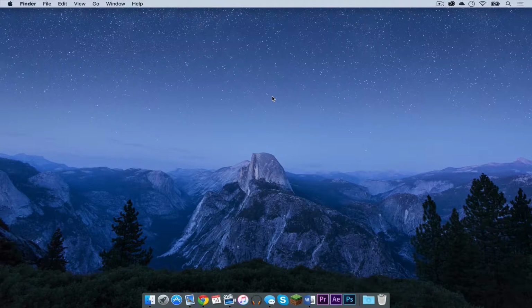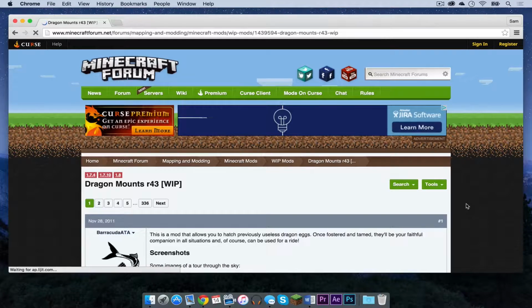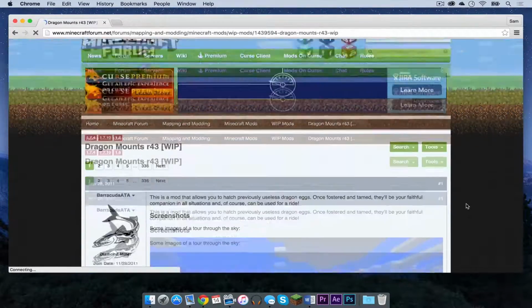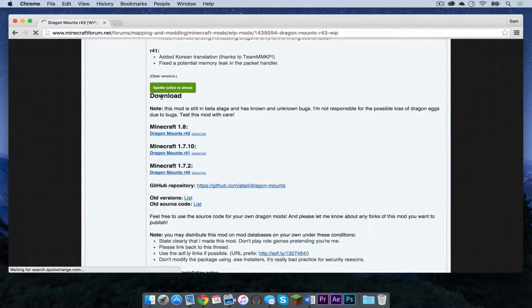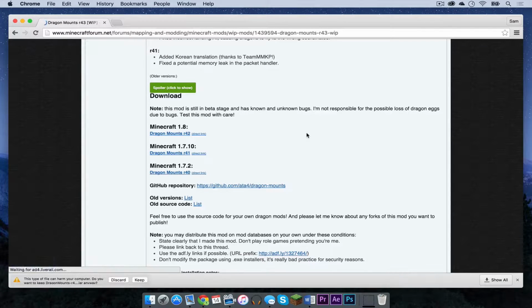All right, so the first thing you need to do is open up the first link in the description below, which should take you to a Minecraft forums page. The forums page should take you to the Dragon Mounts mod page. If we scroll down, we will find our mod under downloads right here. Make sure you are looking under where it says 1.8. You can either click this link, which is the AdFly link, or you can click the direct link. I'm just going to click the direct link because I don't want to go through the ad process in this video.